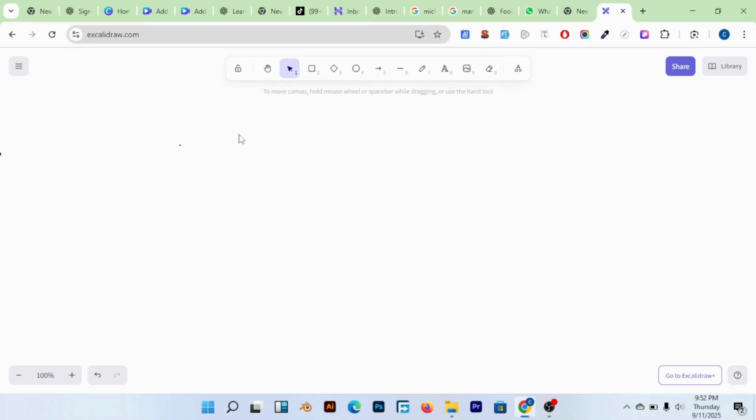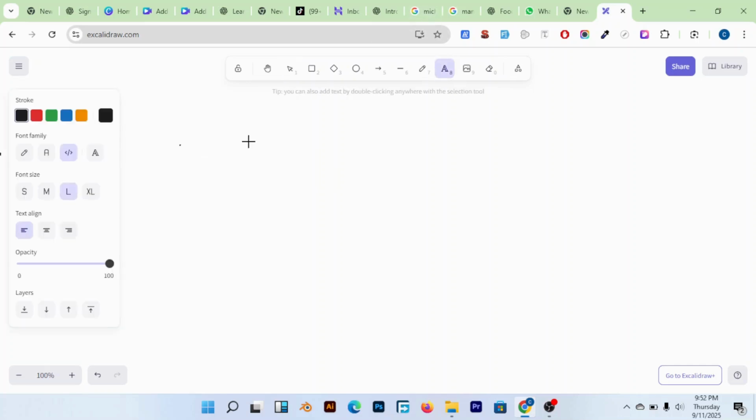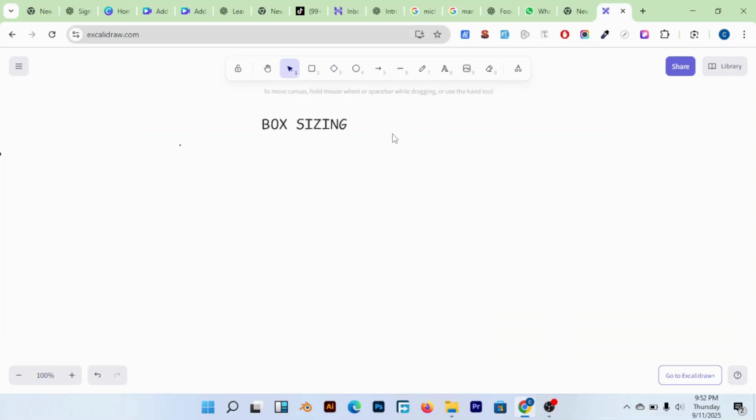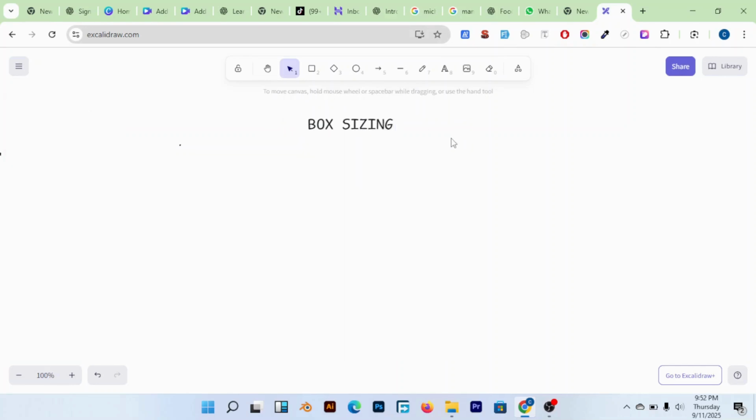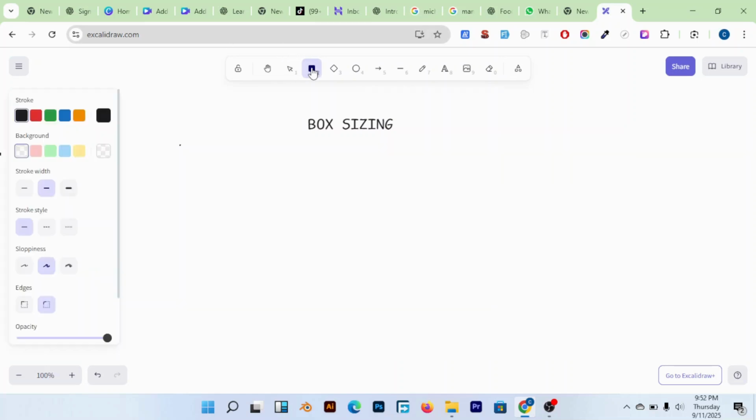We are going to study about box sizing. Box sizing is what we are going to study in today's class, as you can see here. Okay, so it's going to be box sizing.